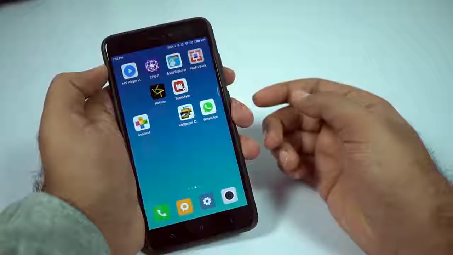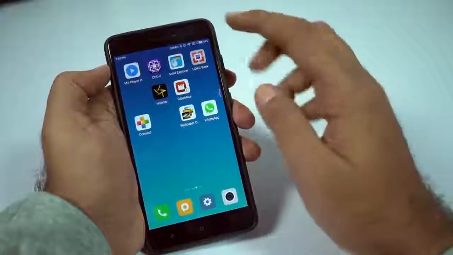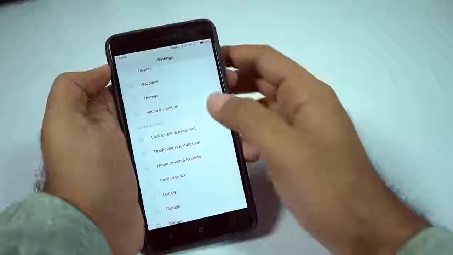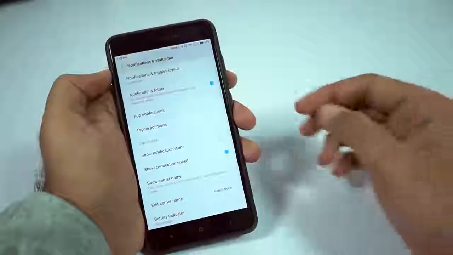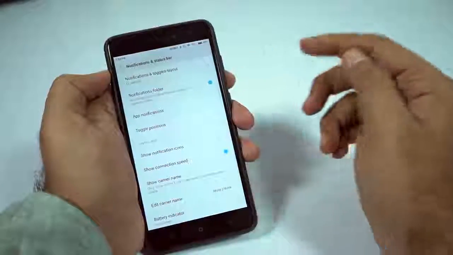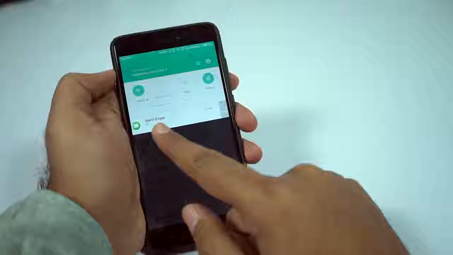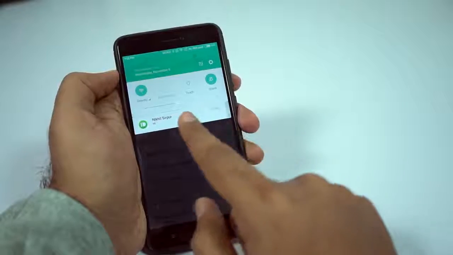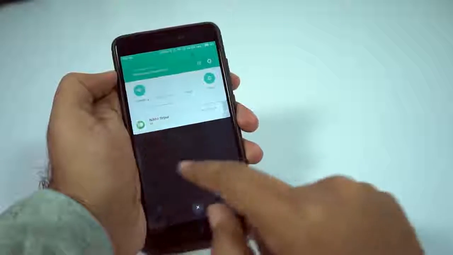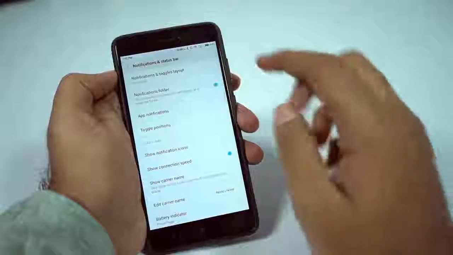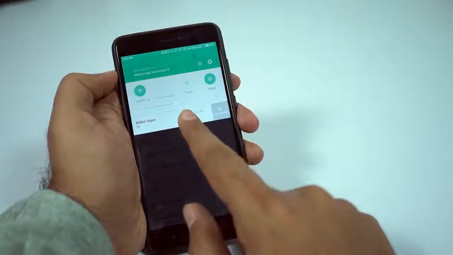So guys, the final feature on this list is the notification folder. To enable that, just go to settings and then go to notification and status bar. Over here we have notification folder. Let me just disable that for now. And we just have one notification, that's from Pushbullet. I can swipe left. As you can see, there is something on the right side, but I'm not able to open it. Now once I enable this toggle, I'll be able to access it.